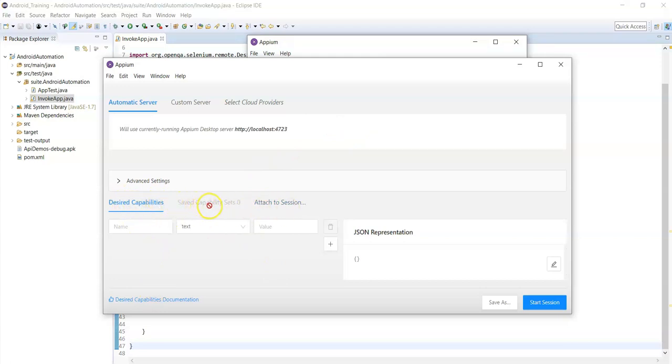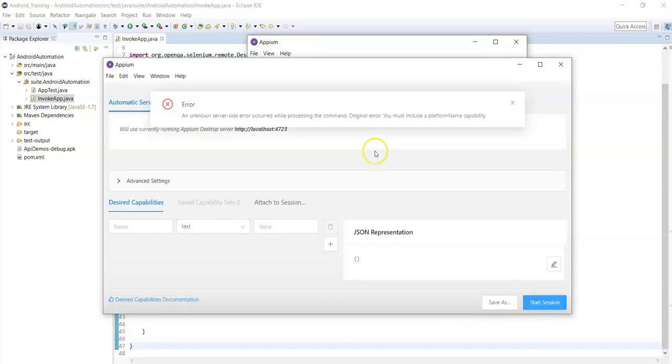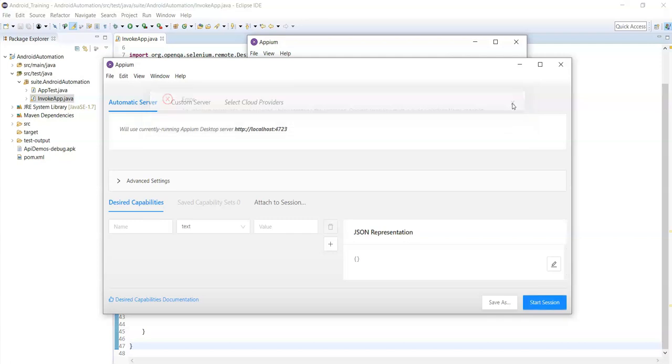Desired capabilities, saved capability sets, attached to session. So we need to provide two desired capabilities. Let's say without providing desired capabilities, just simply click start session. Platform name is mandatory to start the session. See, an unknown server-side error occurred while processing this command. Original error: You must include a platform name capability. So this platform name capability is mandatory to start the session.